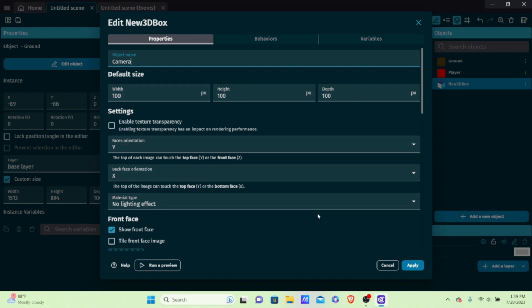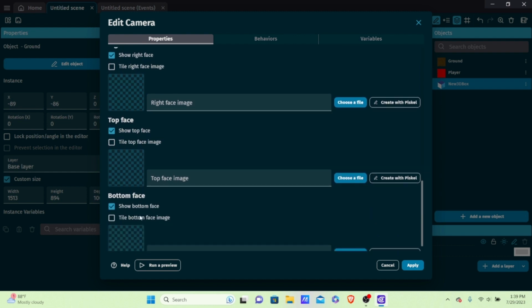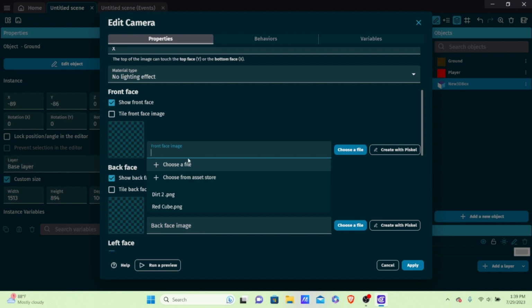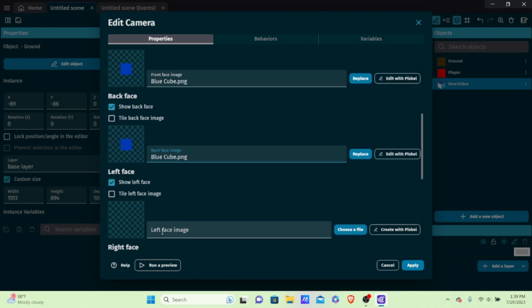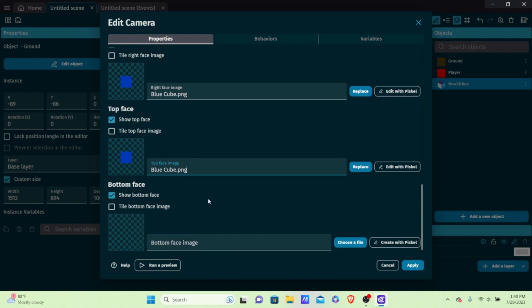And let's see. We want to show all the faces because once again, this is a cube. Really, you don't have to show all the faces. I just kind of like showing all the faces anyway. And I'm going to use a blue cube. So like I said, you can once again go to Pixel, make a 32 by 32 cube. So I'm going to choose File, put blue cube, and now it should pop up in my drop-down menu, and I'll just put blue cube for all of the faces. So now we're done with that. And we don't need any behaviors or variables.